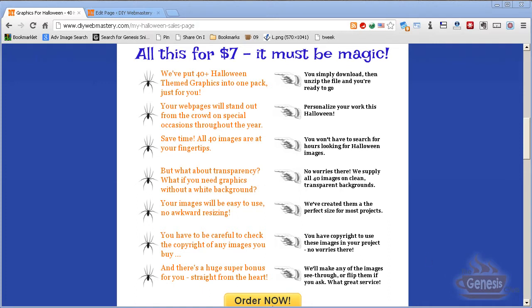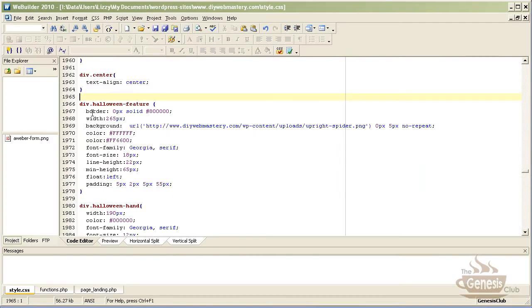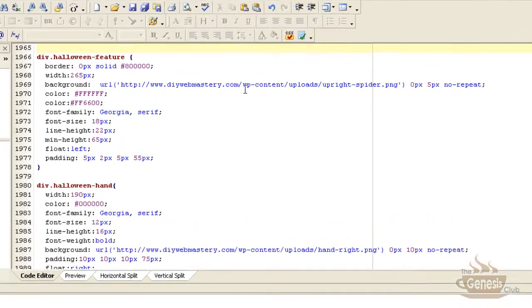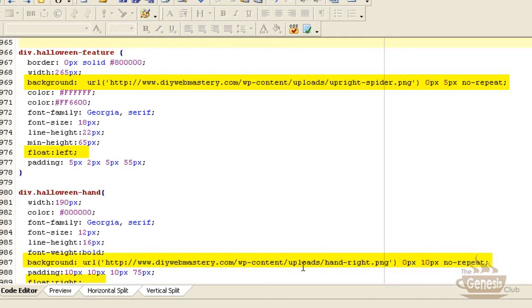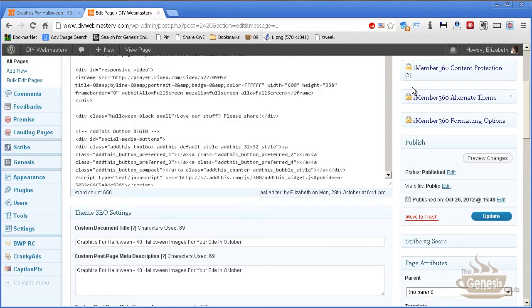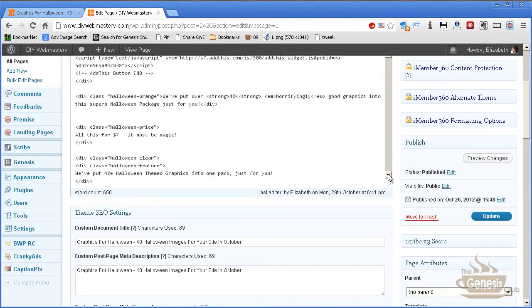Right, next we've got this series of spiders and hands, and if I just go into the CSS for that, you'll see that I've got something called Halloween feature and Halloween hand, and basically one is floated to the left and one is floated to the right, and one has a background image of a spider, asked not to repeat, and situated quite near the top. The other one's got a background picture of a small hand, and again asked not to repeat. That's all it is, with a certain width set up. And when you look at the markup, it looks like this.